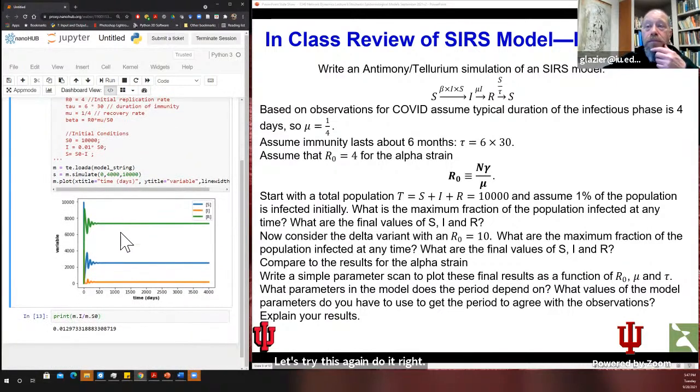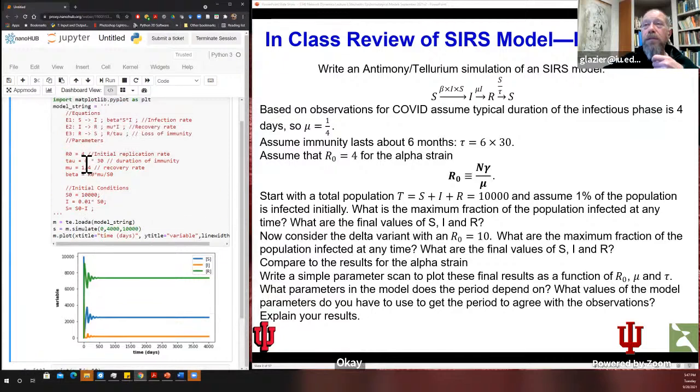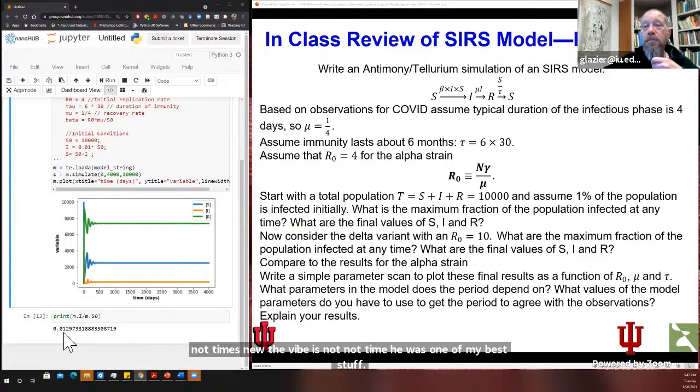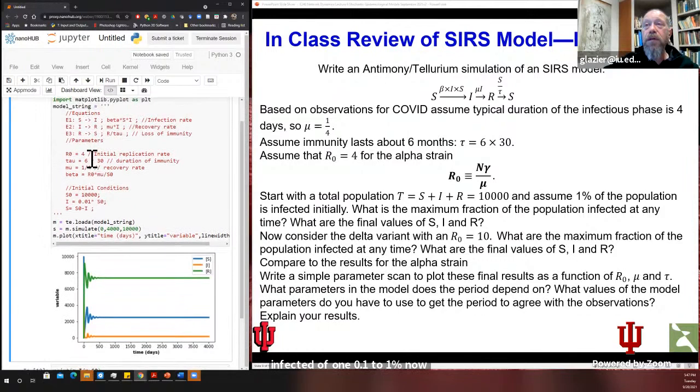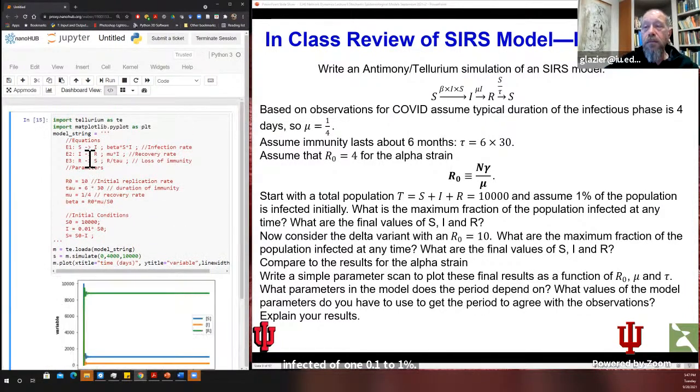Okay. So beta now is 4. R naught is 4. Beta is R naught times mu divided by S naught. R naught times mu is 1, divided by S naught. That gives us a final percentage infected of 0.121%. Now let's try making R naught 10.